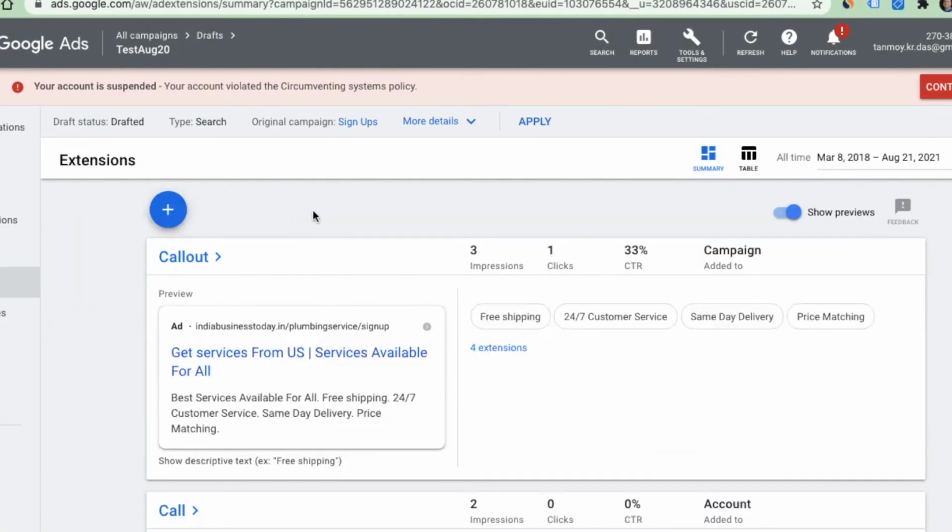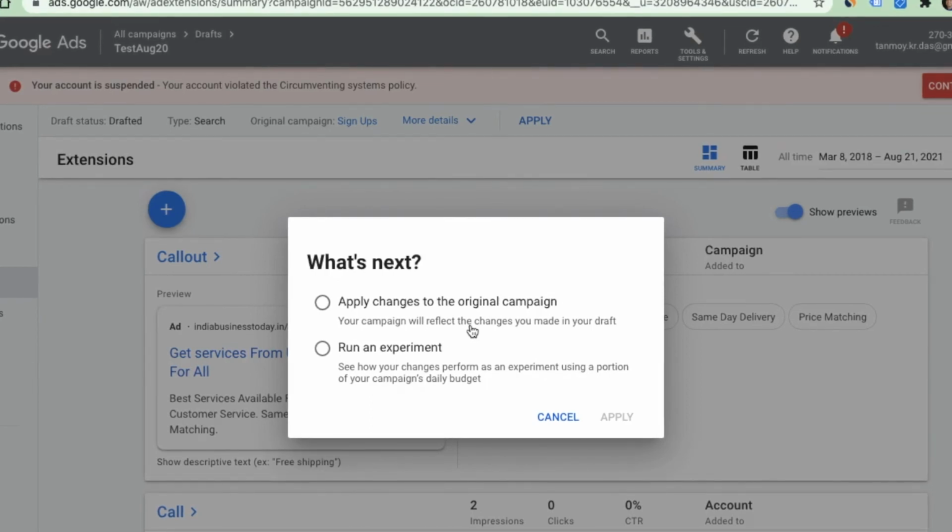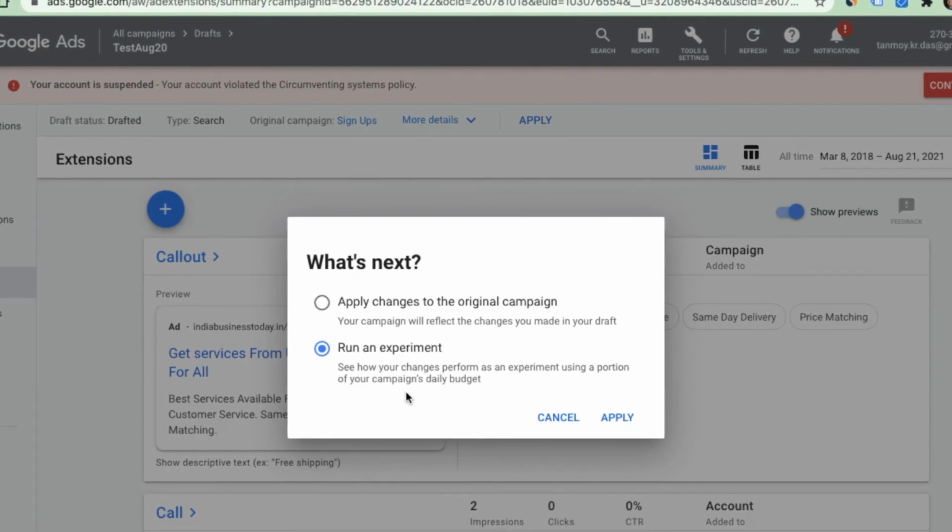Now that it has been done, we can apply this. So you can see on the top it gives us an apply button. So now it gives me two choices. The first choice is that we can apply it to the original campaign, so all the changes which we did here will start reflecting in the original campaign and we can move ahead with that. Or we can convert this into an experiment and run it as an experiment campaign along with the original campaign, and then after a while we can compare their performance.